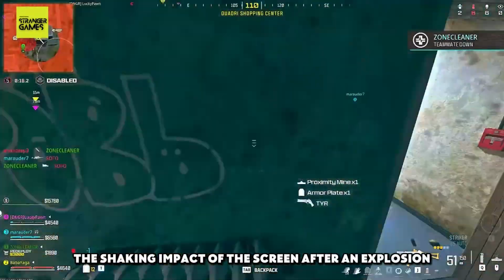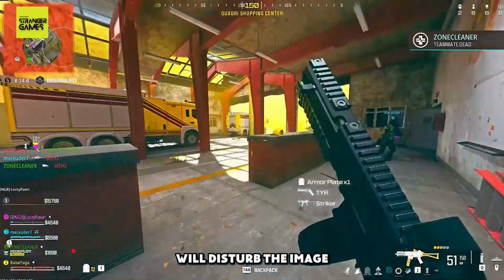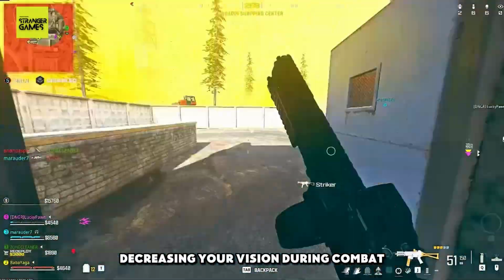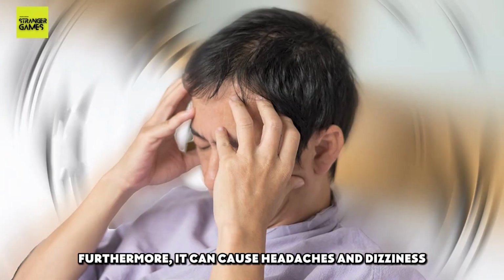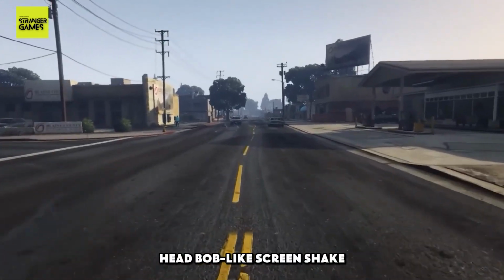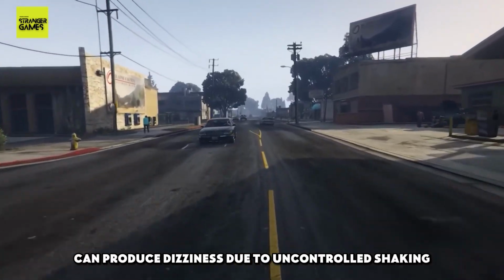The shaking impact of the screen after an explosion will disturb the image, decreasing your vision during combat, especially in games that need rapid reactions and keen observation skills. Furthermore, it can cause headaches and dizziness. Head bob, like screen shake, can produce dizziness due to uncontrolled shaking.